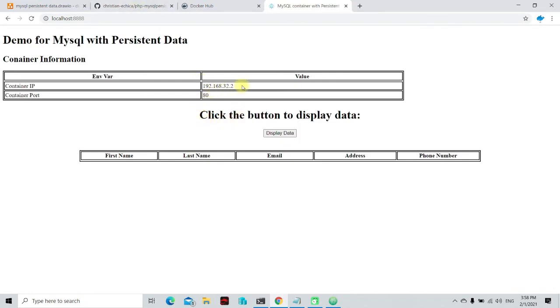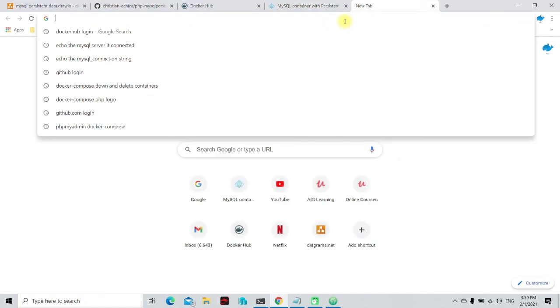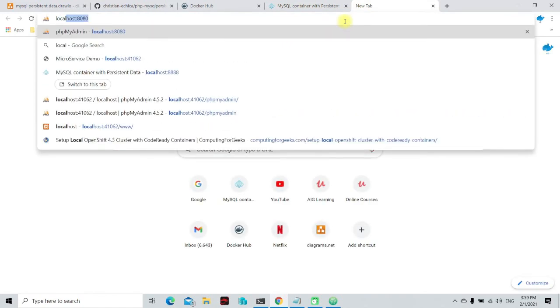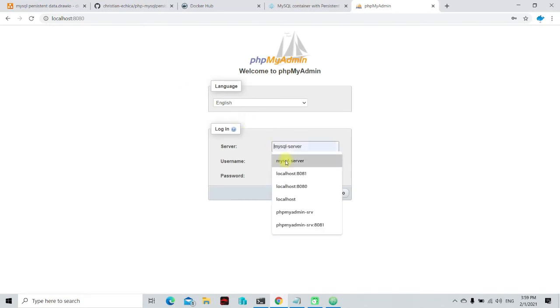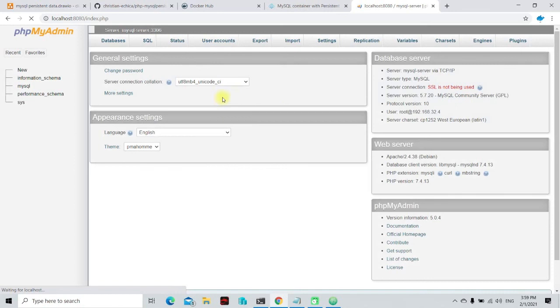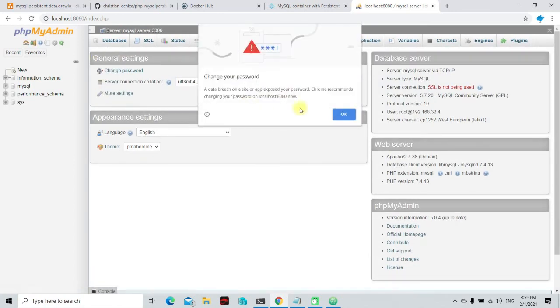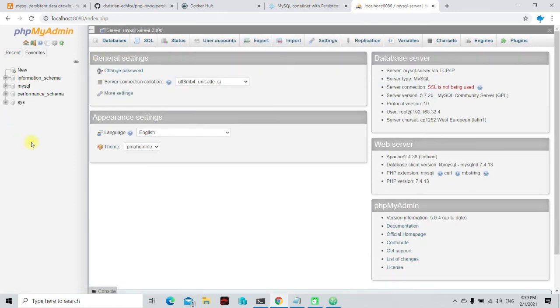Right, so this is showing the IP address of our container. And right now, let's say we don't have anything yet. Let's try to access phpMyAdmin and see the database. Just input 8080. Right, so we're going to access the MySQL server and we have to use my password. Our database is everything on default.